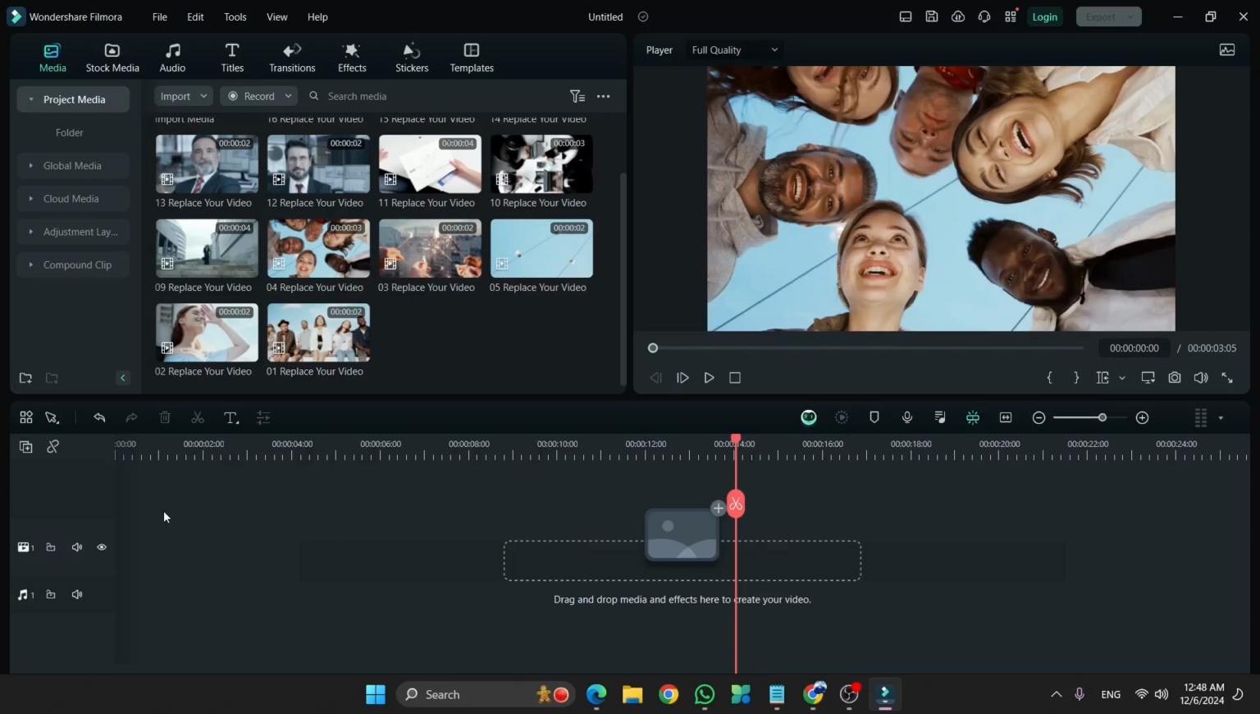Welcome back. In today's video, I'm going to show you how you can add stickers in Filmora 13. So let's get started. First of all, we simply have to open Filmora 13, and after that, as you can see, now we are here.